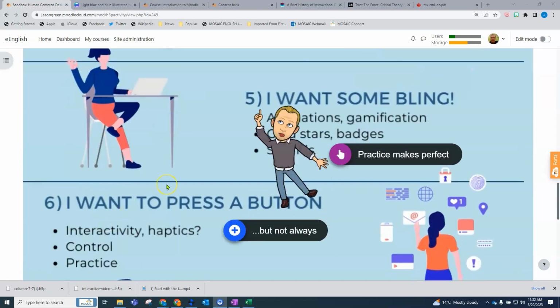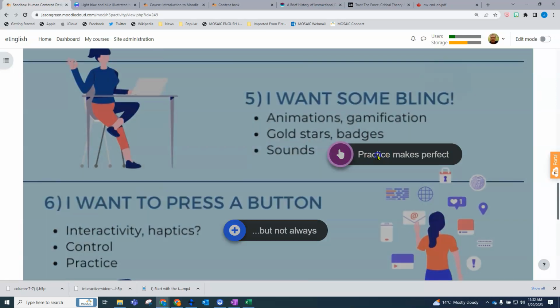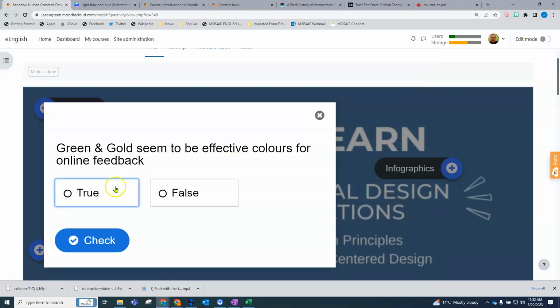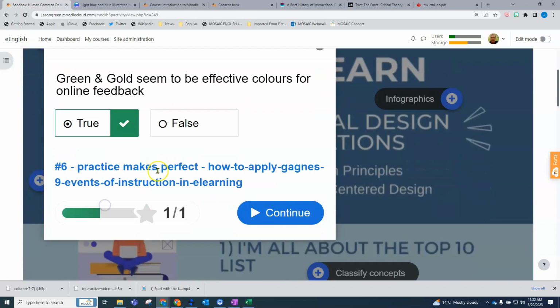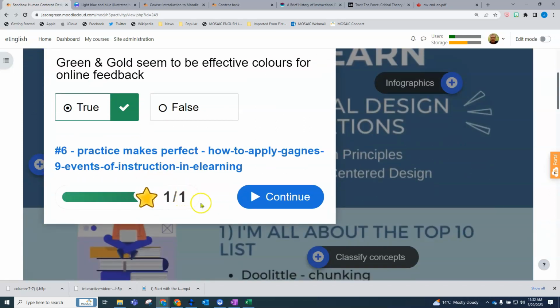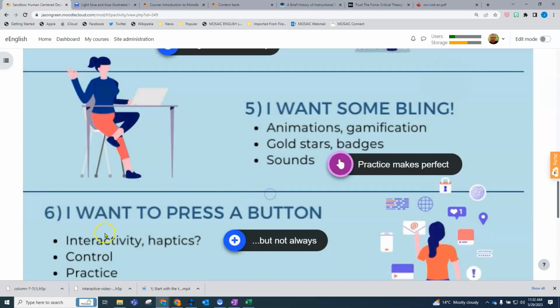Number five, I want some bling. I want some feedback. I want some motivation. Help me with the motivation when I'm learning. Gold stars, badges, sounds. A quiz here where, when you activate the quiz, you get some feedback, and you get that nice green and gold color scheme, which is motivating.